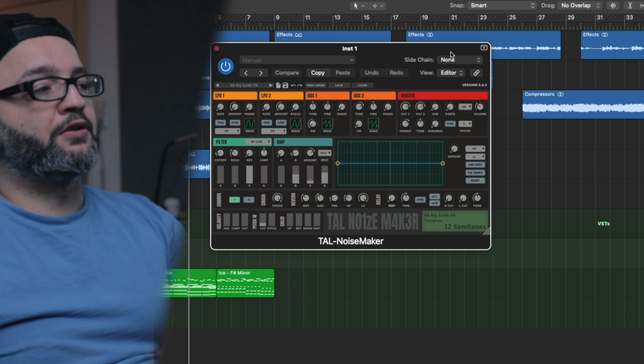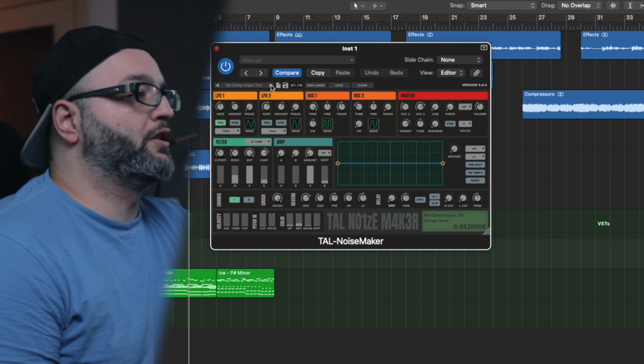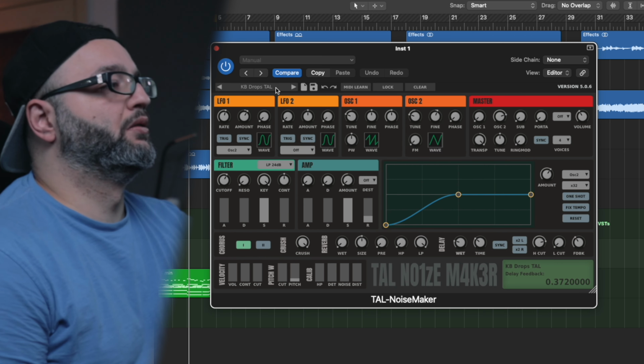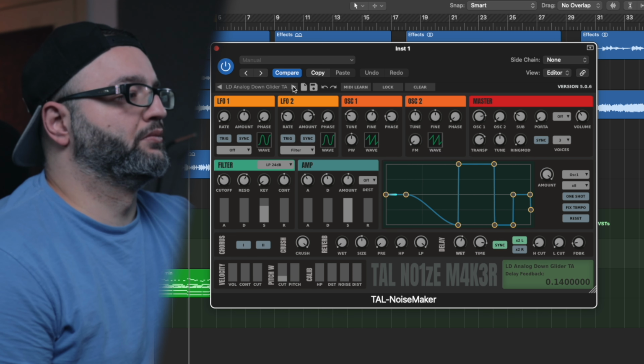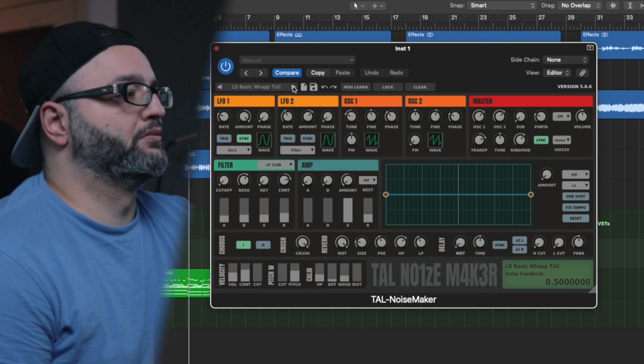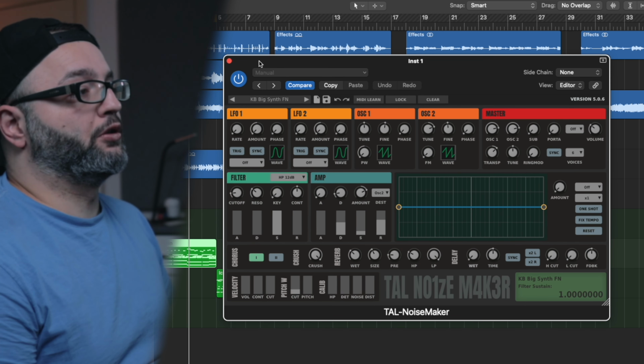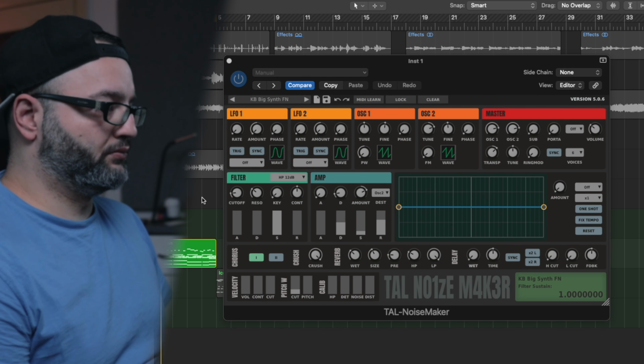I really love how it sounds, and you have also other presets here that you can go and search. And it works also really well on this MIDI.